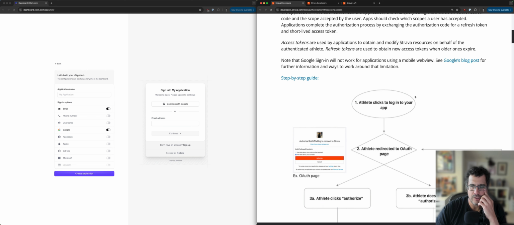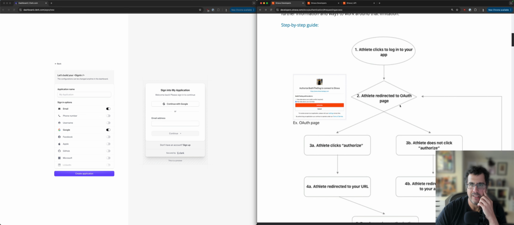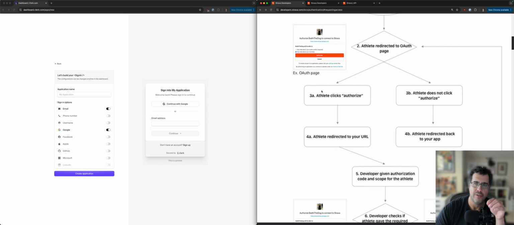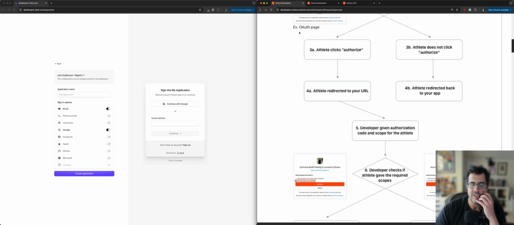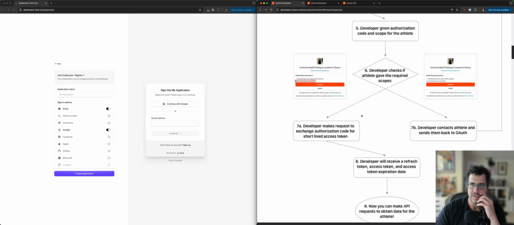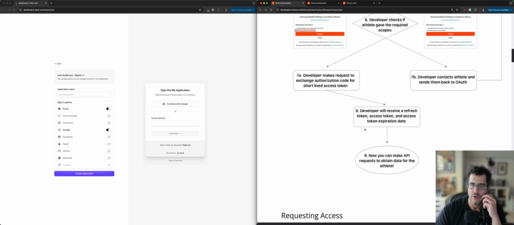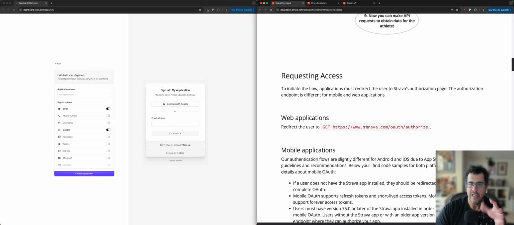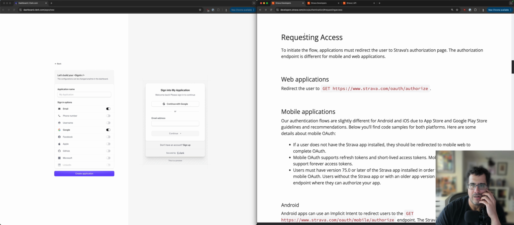So Strava uses OAuth 2, so this is the flow if you wanted to implement it yourself. Imagine a website with a button that says login with Strava. That's going to redirect you to the Strava OAuth page. That's where you actually sign in. You click authorize, you check the scopes, the permissions you're giving the application. Then Strava will redirect you back to your URL. You're going to get the authorization code and the scope, and then you can use that authorization code to make requests to the API.